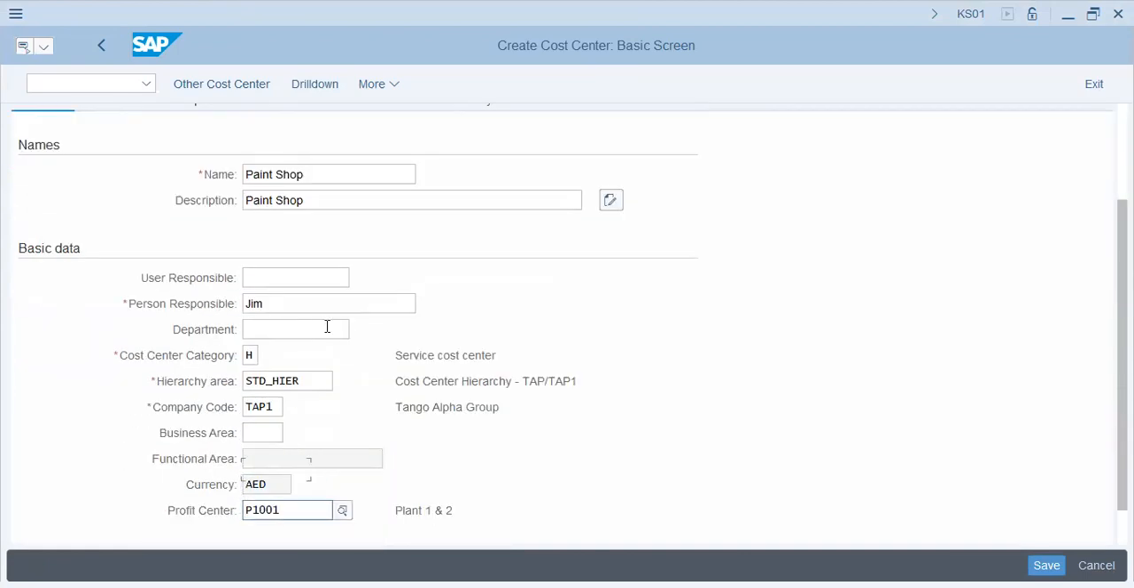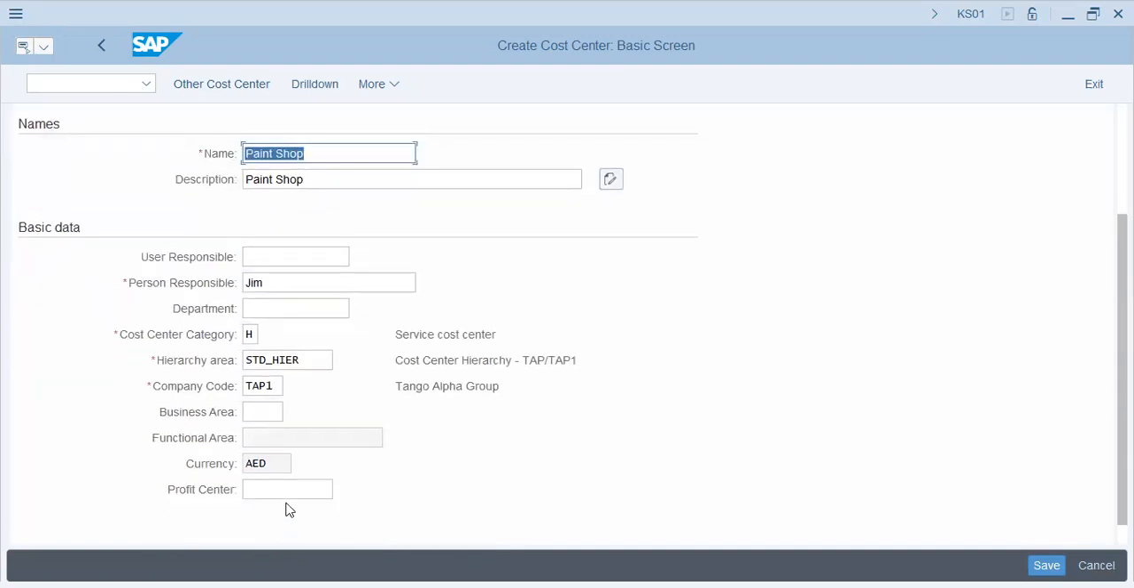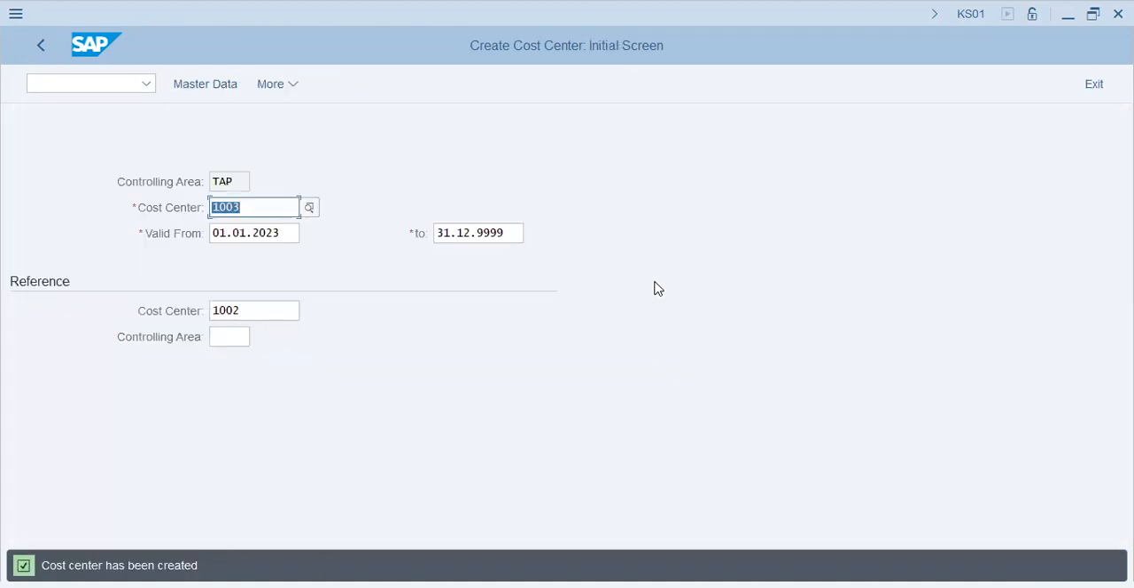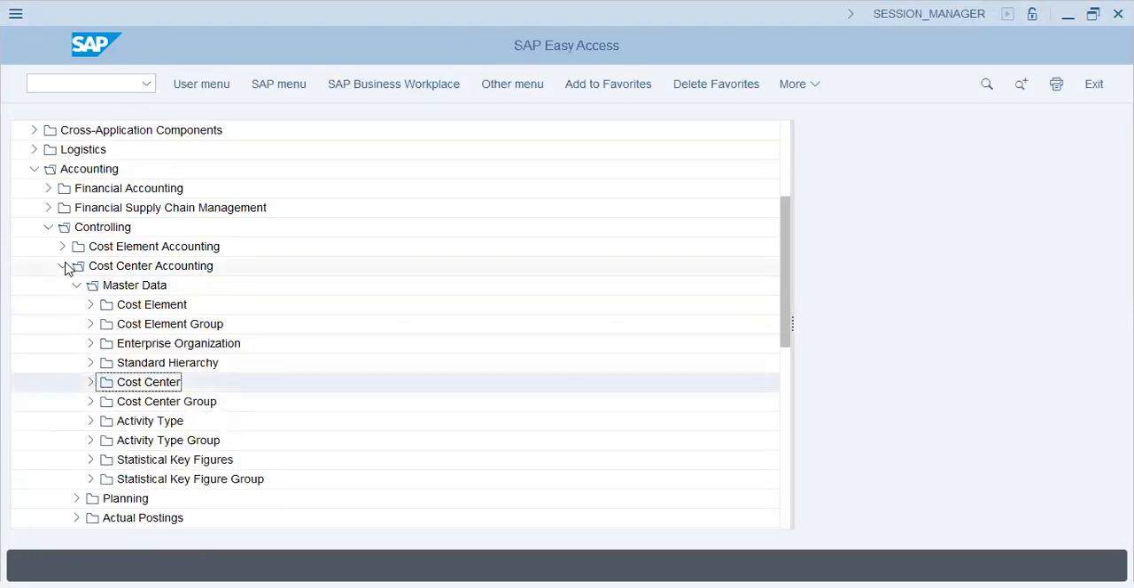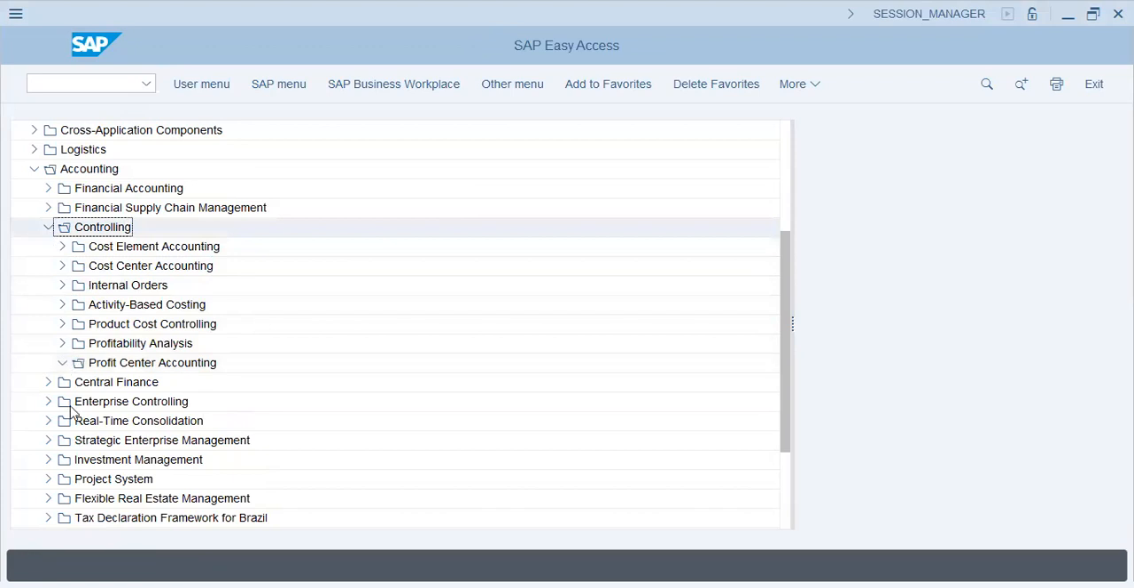In this we will not give any profit center. So any empty profit center will mean it will be covered and supervised by the dummy profit center. That's why we make a dummy profit center. Okay. Now, profit center accounting.